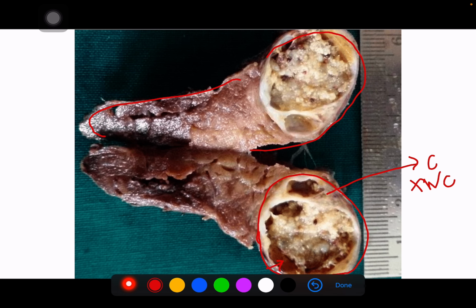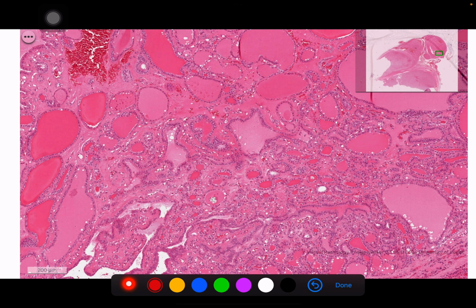These cystic spaces are basically necrotic material that has washed out, and you can see these small papillary projections. Okay, so this is what we call papillary projections, a known gross feature of papillary thyroid carcinoma. Let's look into the virtual microscopy.